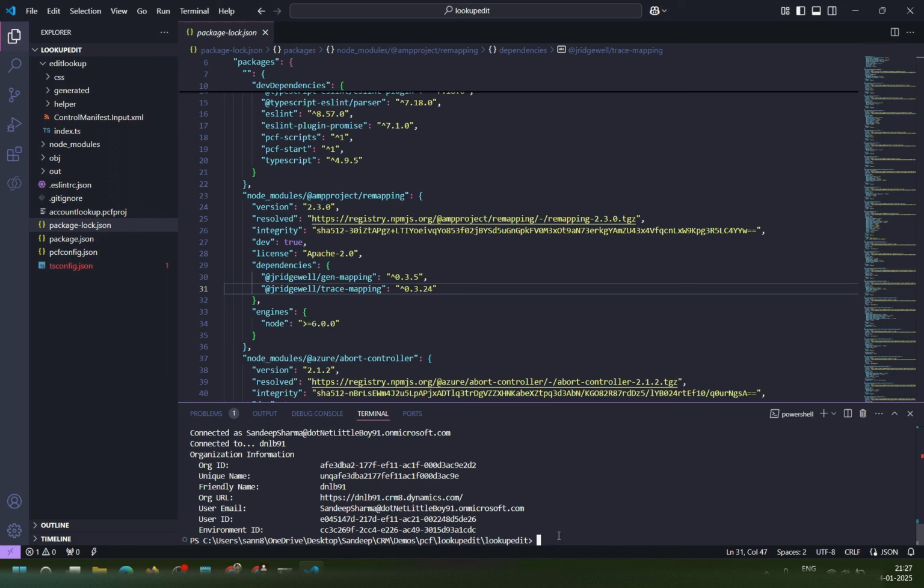But if you don't have that one, then you can use pac auth create and then hyphen URL, and then you can provide your environment URL. When you provide it, it will ask you to sign in, and then you can create it.